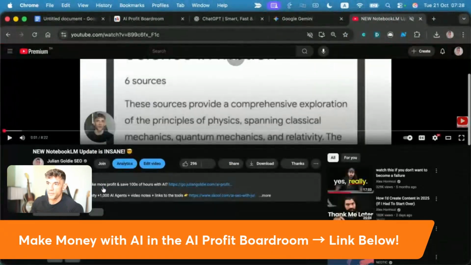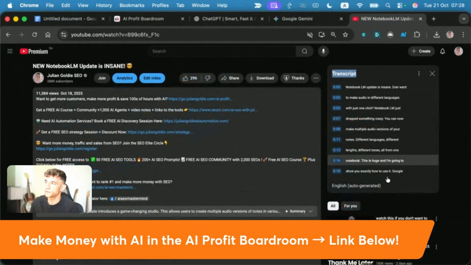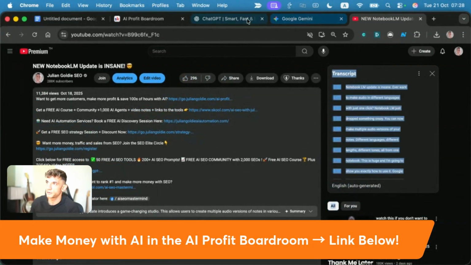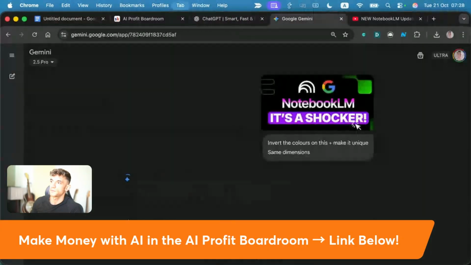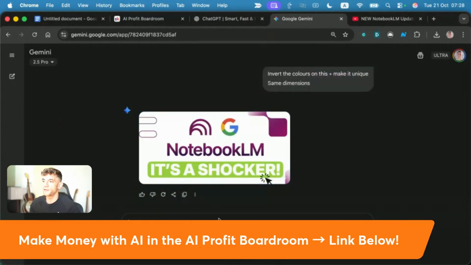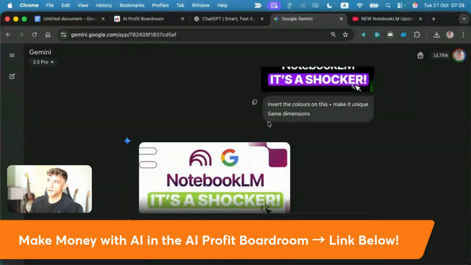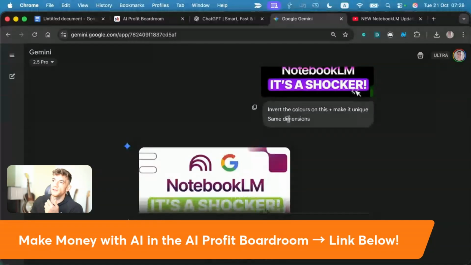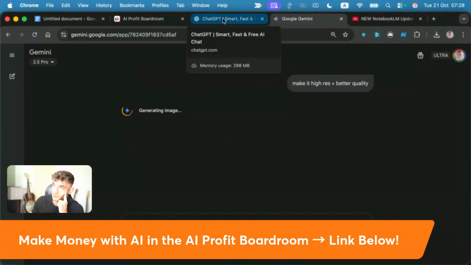Let's try this out. The good thing about custom GPTs is you can really iterate very quickly and fix things very, very quickly. So I'm going to copy the transcript like so, go to ChatGPT, plug this bad boy in. Then we've got the thumbnail ready to go right there, right? If it's low res or anything like that, just say make it high res plus better quality. And you can change the text and everything as well. Like this is just an example. You'd want it to be more unique, but you can see how much quicker that is than ChatGPT.